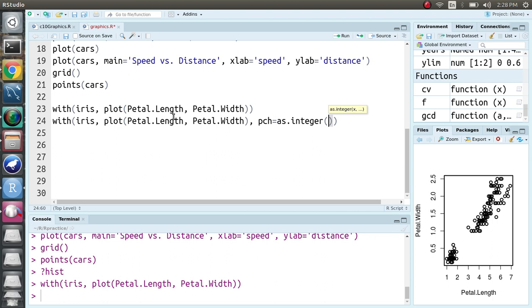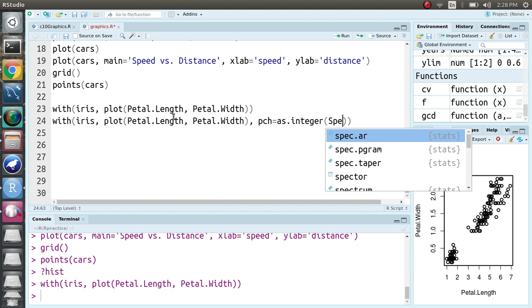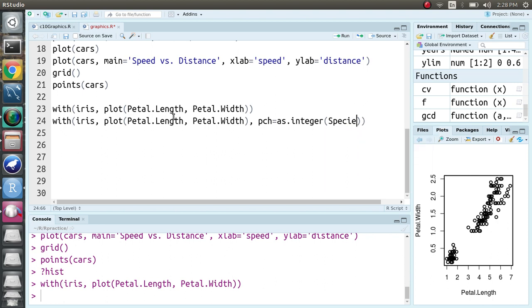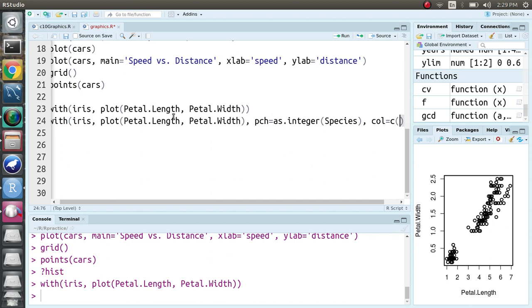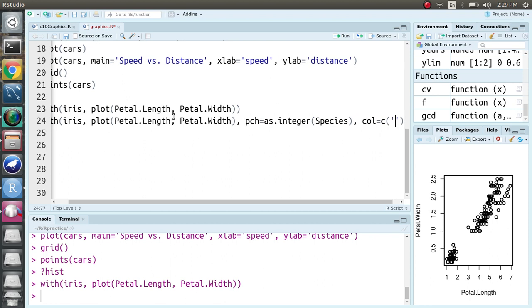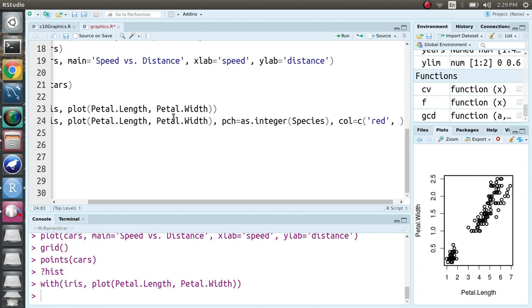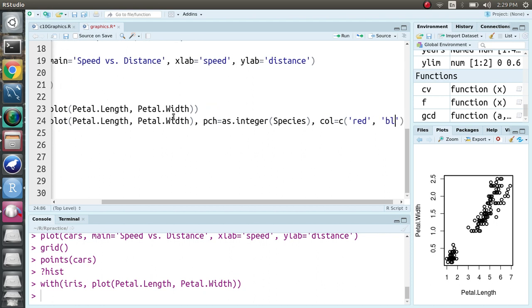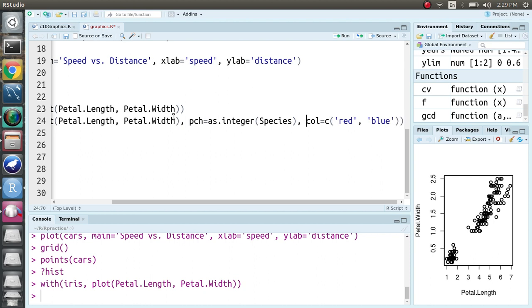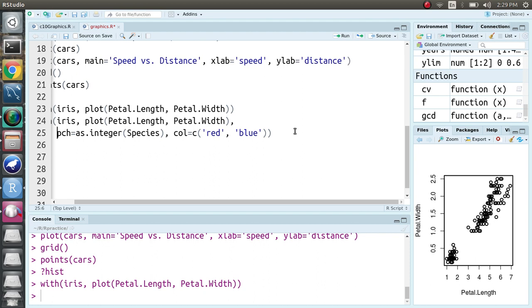It will take the integer of Species. It takes how many species there are as an integer, and the species will be colored. Suppose I am doing the colors red and blue. I want to give the red color, and along with that the blue color. Okay, so fine.